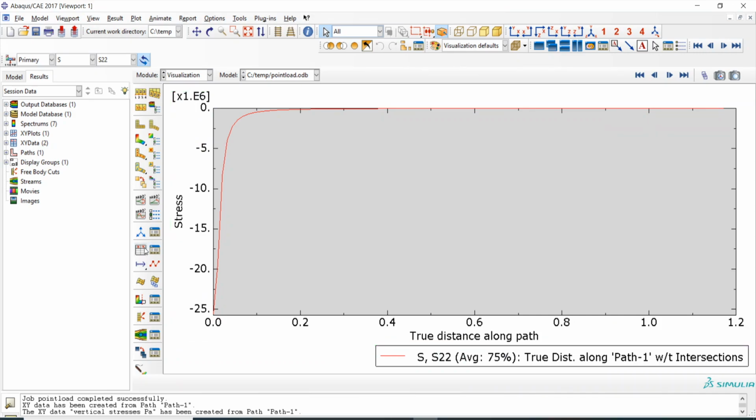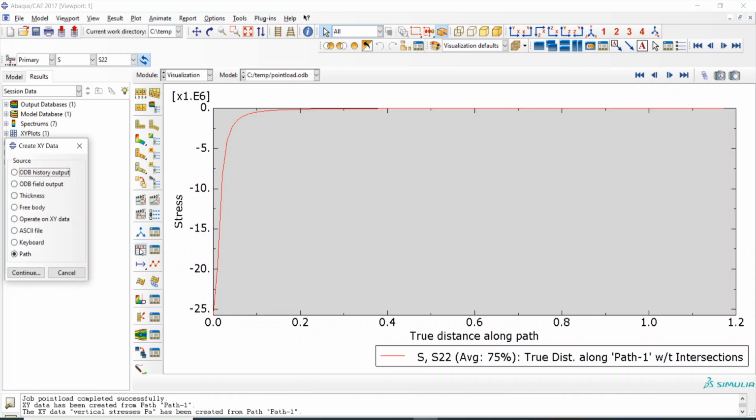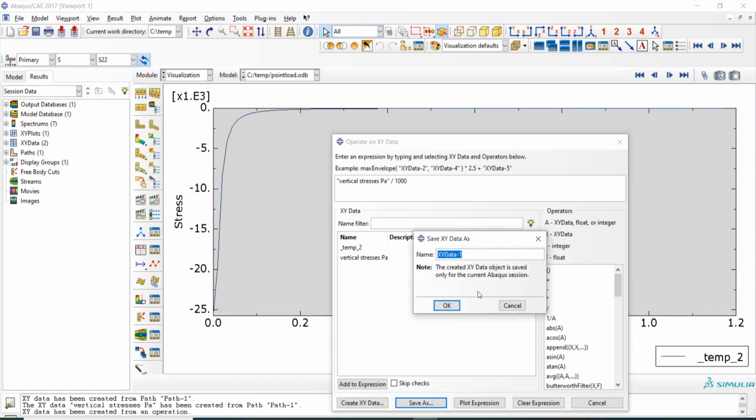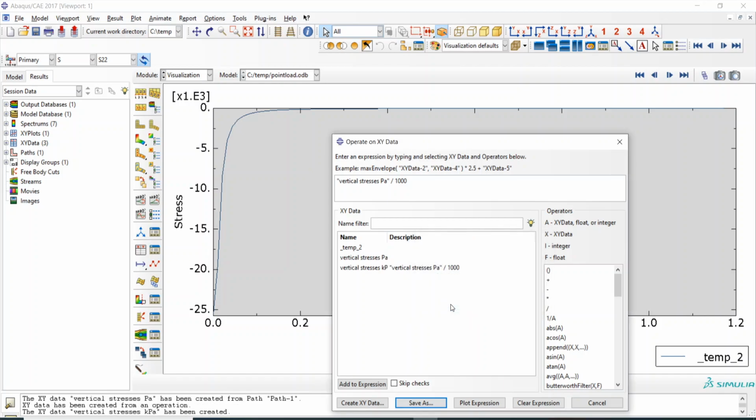So I will click on the XY data, and then I will operate on the XY data, continue. I will select the vertical stresses in Pascal, and I will divide it by 1000. Plot expression and save as KPA vertical stresses kilo Pascal. And okay.